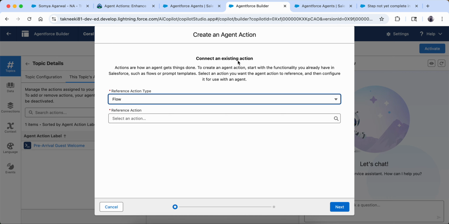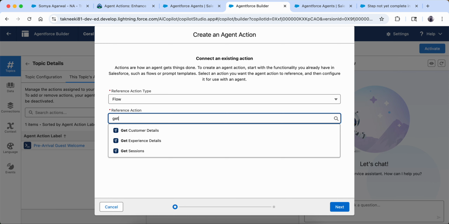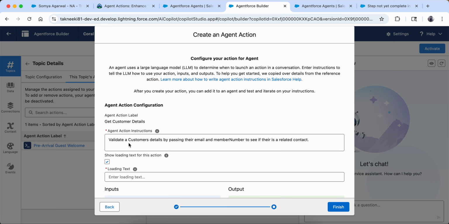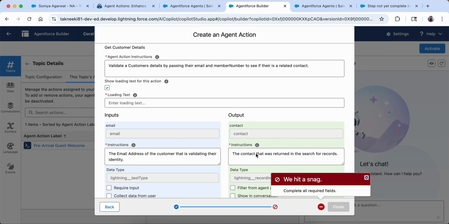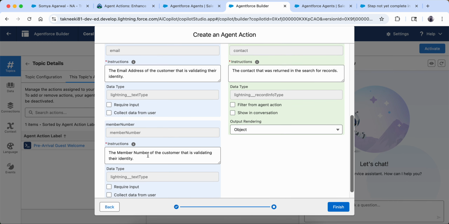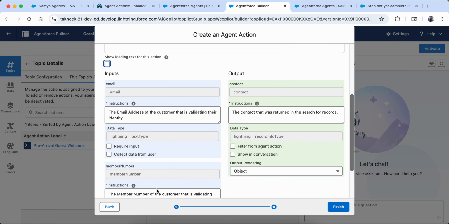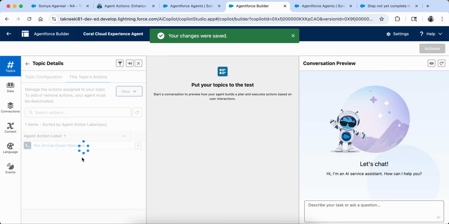Okay, so what I am doing is creating an agent action. Okay, and I am selecting here flow, and in flow I will select this get customer details. Okay, so here I get the get customer details, and I will just leave everything as it is. Wait, enter loading text. Okay, now let me finish this. Okay, so this is finished now.